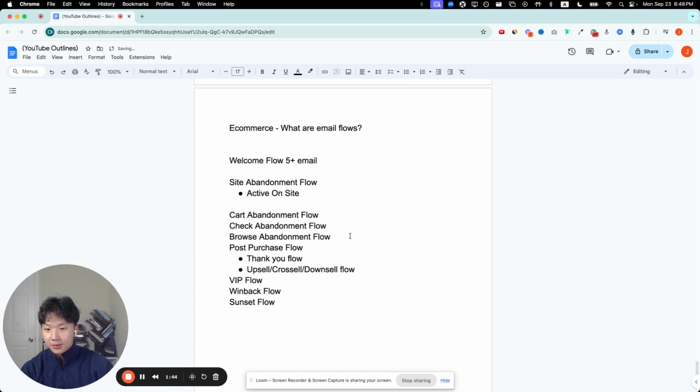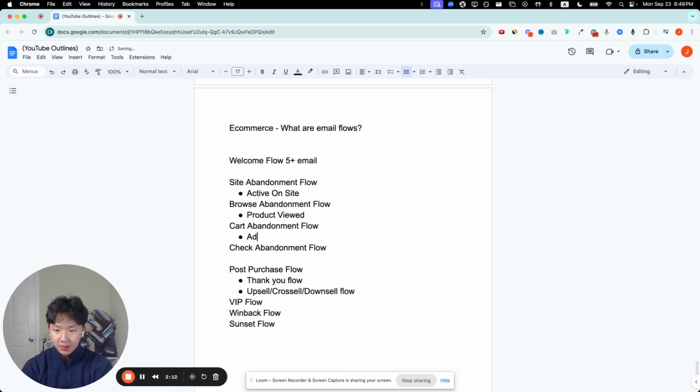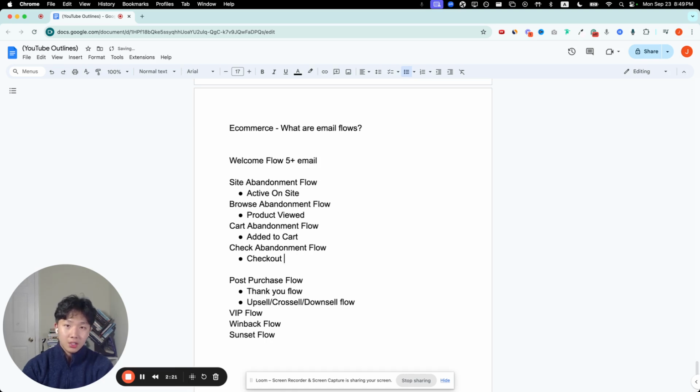Now, the next one along the customer journey is the browse abandon flow. This one triggers when they browse an item, so when they click on the product and they look at it, but they haven't added to cart or proceeded to checkout. I forgot the trigger name in Shopify, but I think it's product view, something like that. Now the cart abandon is when they add to cart, the trigger is added to cart, but they didn't check out yet. The checkout abandon flow is they've gone through the checkout, they're about to enter their credit card information, but they didn't. So it's just a checkout started trigger.